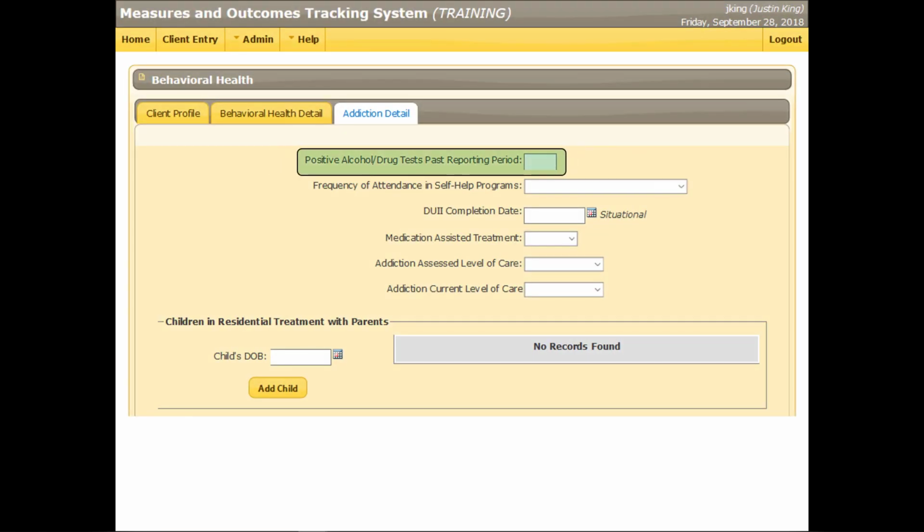Enter the number of positive drug tests recorded for this client in the 30 days prior to treatment, regardless of what organization requested or conducted the test. If submitting a status update during treatment, enter the number of positive drug tests recorded for this client since admission or in the past 90 days.